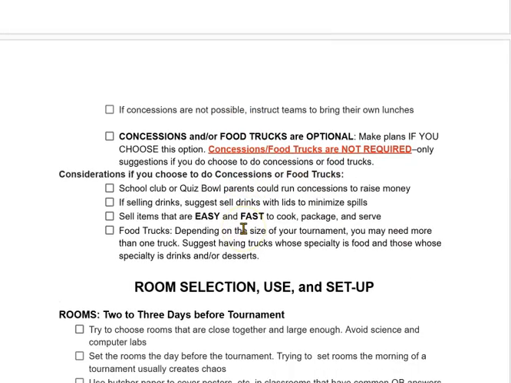Optional things that you can think about for concessions is food trucks. If you're hosting a large tournament, such as a big invitational or a state tournament, which can be larger, if you've got a lot of food trucks in your city, you can ask them to come in. Make sure you get with them and pre-plan, and you're going to pick the kinds of trucks. You don't want to have all dessert trucks show up or whatever, those kind of things.